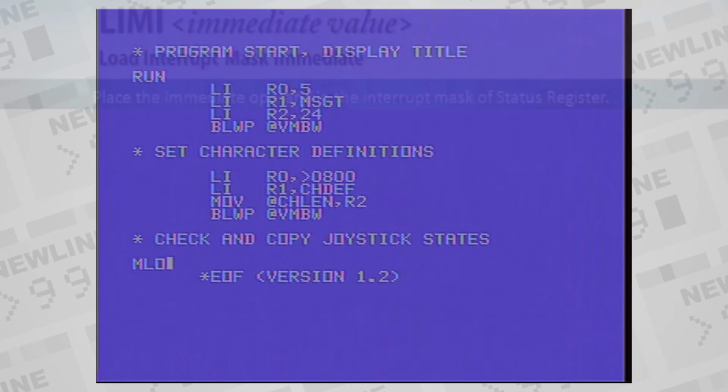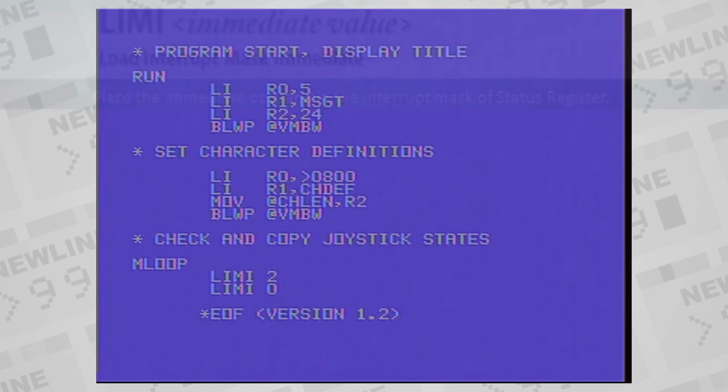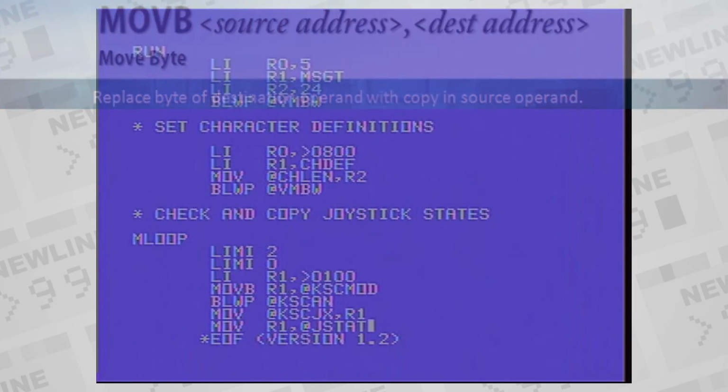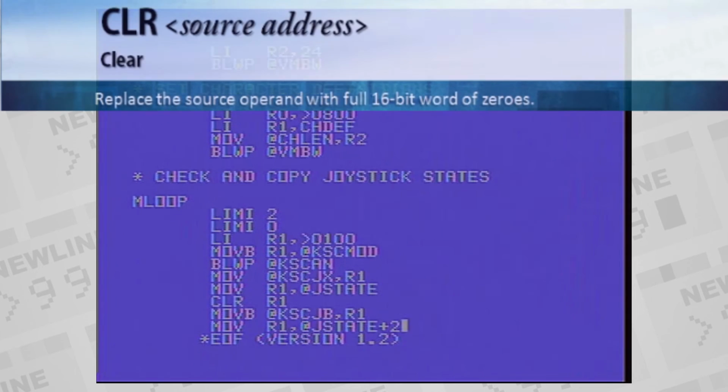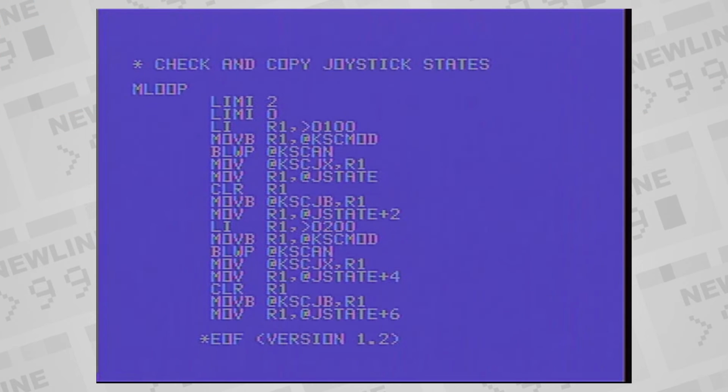This will be the beginning of our main loop. We momentarily turn on our interrupts, allowing the keyboard and joystick controllers to interact with the processor. Set keyboard scan to joystick 1 and run the keyboard scan. We copy our joystick and button findings into our little 8-byte JState buffer. Do the same thing for joystick 2. Now we've copied everything we need from the joystick controller.